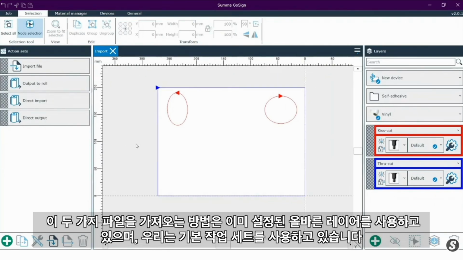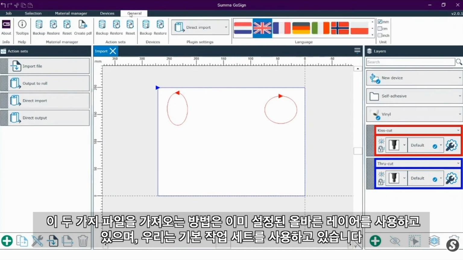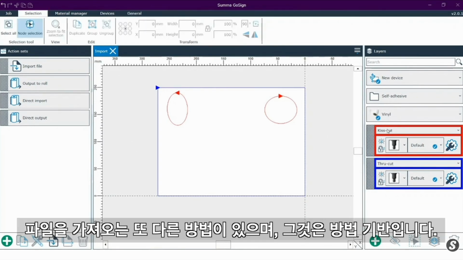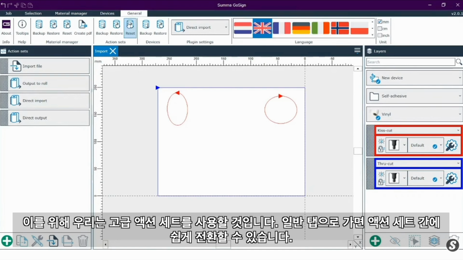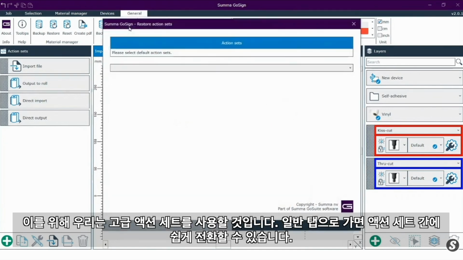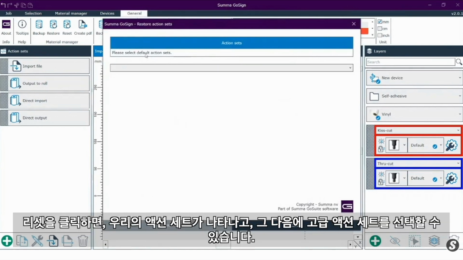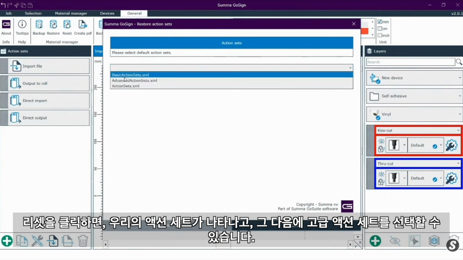For these two ways of importing your file, we were using the basic action set. This action set is color based. There is also another way of importing your file, which is method based. For this, we are going to use the advanced action set. If we go to the General tab, we can easily switch between action sets. We click on Reset our action sets, and then we can select the advanced action set.